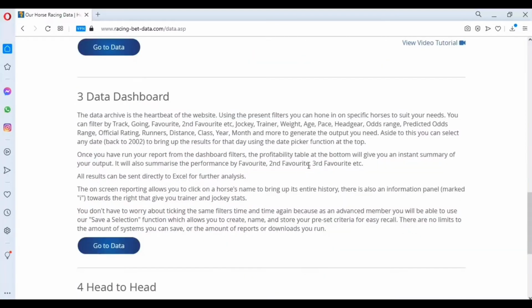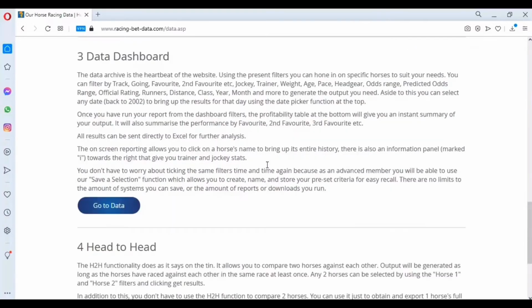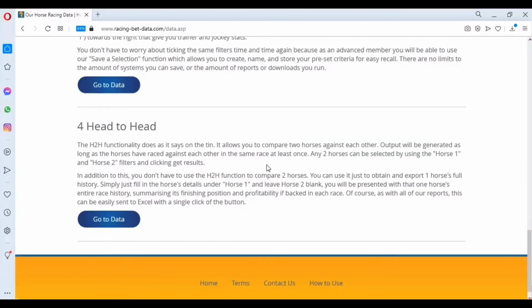The data dashboard, that's the main hub of the website, if you like. It's a filter tick box dashboard, so you can create a bespoke setting if you want to look at specific tracks, or horses running at certain weights or distances, for instance. You can set that up within the dashboard, and you can save your preset criteria, and you can have as many saved criteria as you want, and easily recall those, and we'll go into the data dashboard as well in a moment.